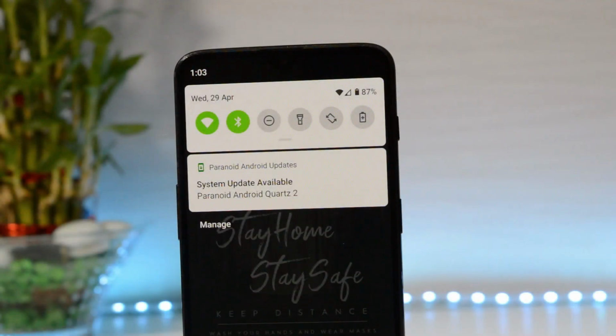Hey guys, welcome back. A new update of Paranoid Android is rolling out for many Android devices, which is now Quads 2. A few days back we had the first build and now we have the second build available for many Android devices. As it's an official update, you can get it via OTA update. If your device is eligible for Quads 2, you should receive a notification of system update.